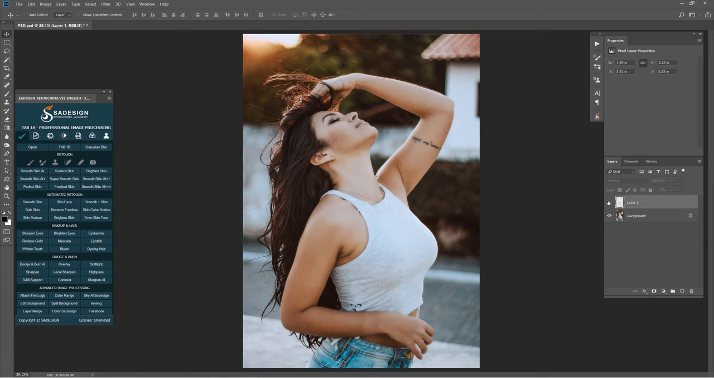Hi there! In this tutorial, I'll share with you how to add a realistic tattoo on your body in Photoshop.